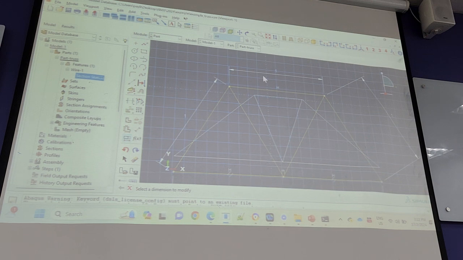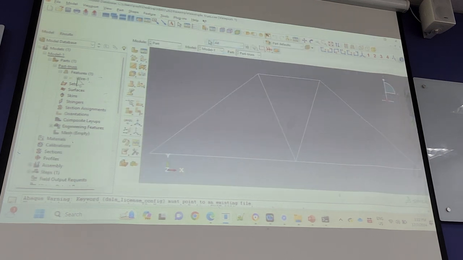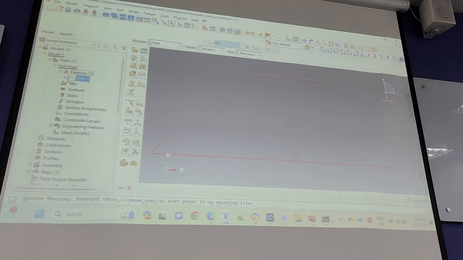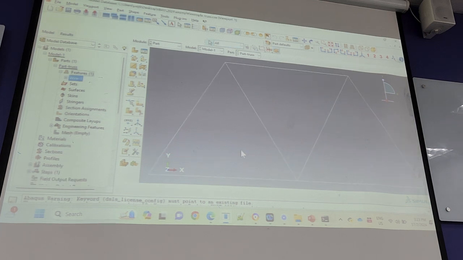Okay, I do it again. So I turn it back to 1. Done. Now you see there's a yellow color tick here already. So I must right click this. I just double click this. And regenerate. Okay. Are we done with the geometry? We must move on already.